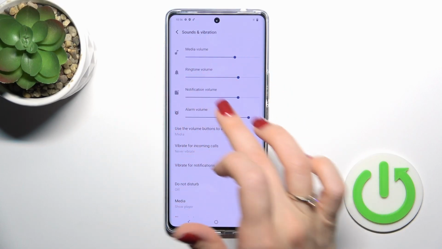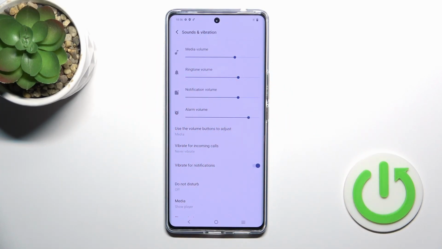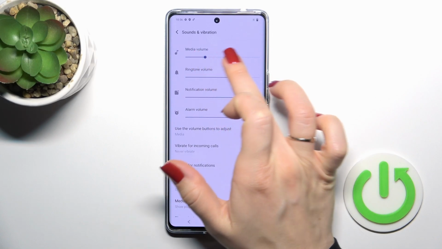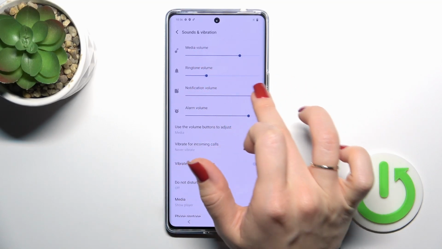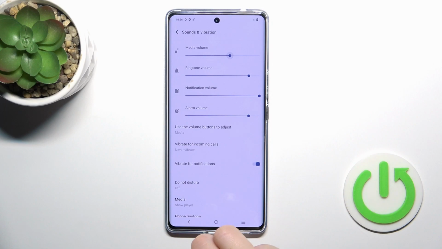You'll see here media, ringtone, notification and alarm volume panels, and to change the volumes here, you should slide the dots on each of the volume panels to the left or to the right side, this way.